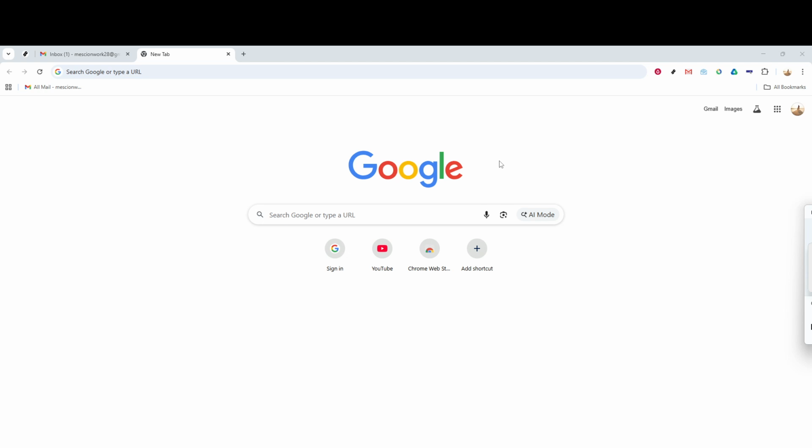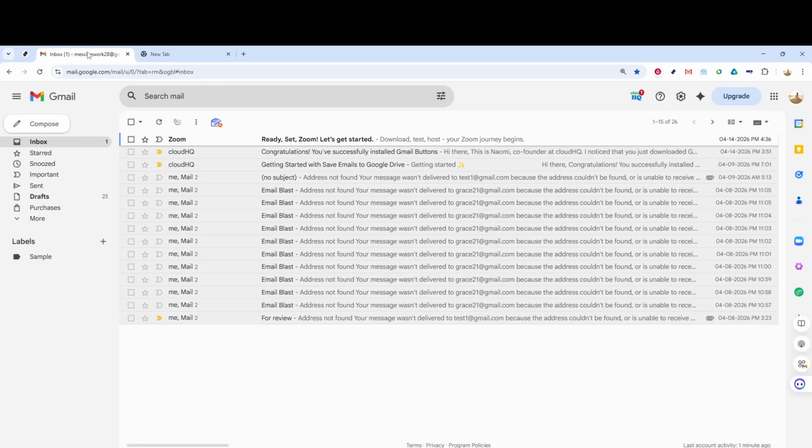Start by opening your web browser and signing in to your Gmail account. Once you're in your inbox, look for the Compose button. Click it to open a new message. You'll see a small Compose window appear in the corner. You can expand it if you want more space to work.